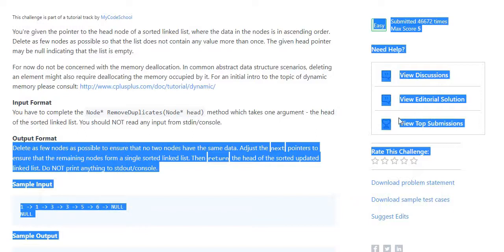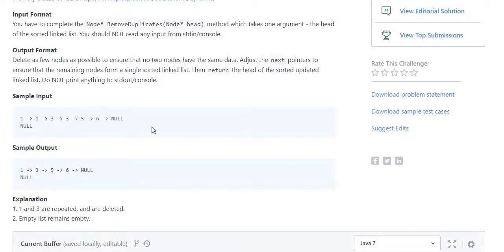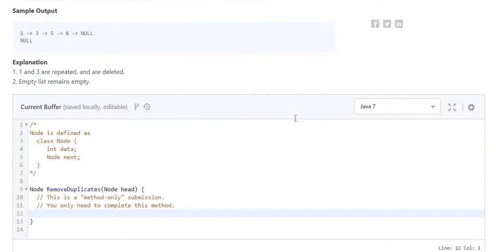So let's look at the example output that they have. So you have 1, 1, 2, 3, 5, 6. Now, 1, 3, 5, 6. So 1 is removed, 3 is removed. Pretty standard. Alright, let's get cracking.